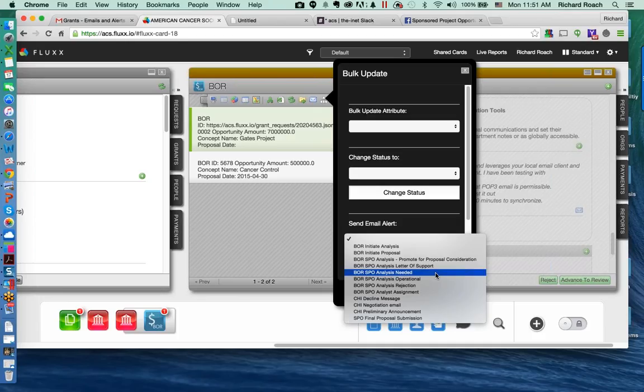And then what you could do is change the status from the bulk update, and you select the email that goes along with it, and the two happen together. That's the way of enforcing the same action you get with state-driven. Make sense?